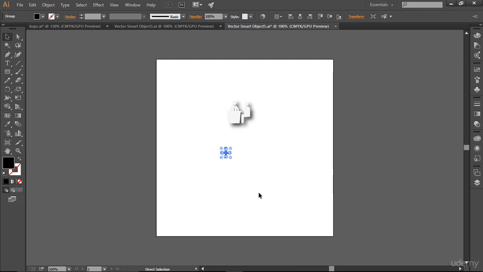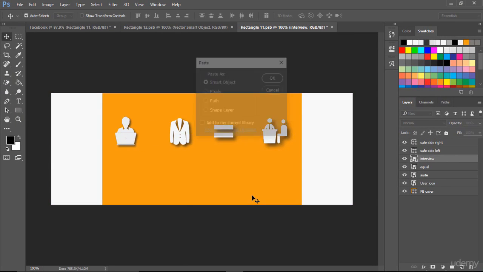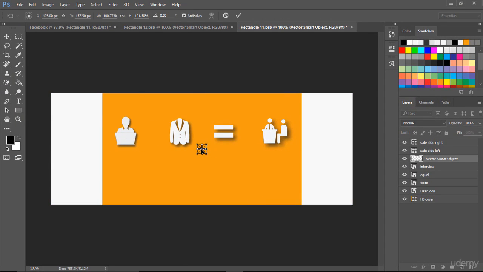I can just go ahead, Control C to copy it and get back to here, and Control V to paste it here. Smart object. There we go. I'm going to bring it somewhere around here. There we go. Perfect. And actually, it looks like we are doing some maths here, and I hate maths.